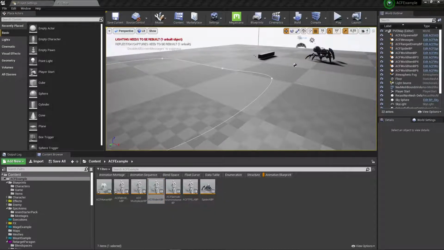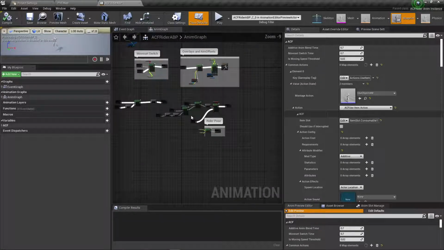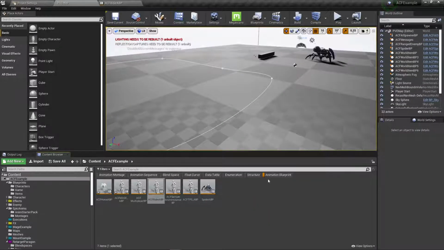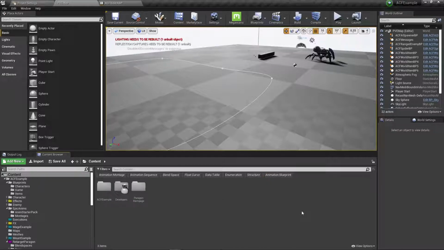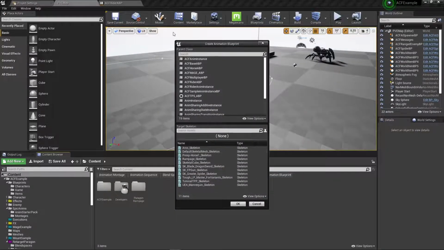That can be interesting. Rider, go over here for the moment. So the rider already, you see, he is coming from another base class. That's the ACF rider anim instance class that you see here. So again, you know how you need to do it. Just do it here, for example. Close this. New animation blueprint.